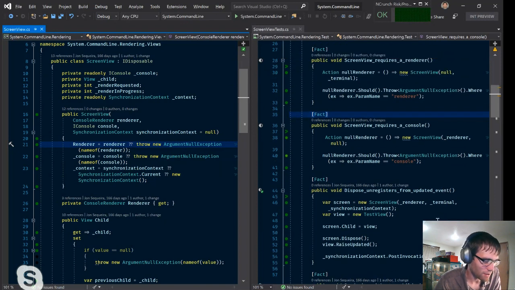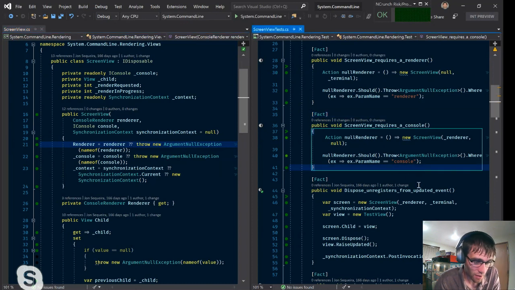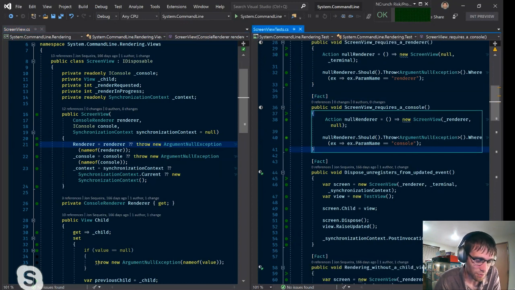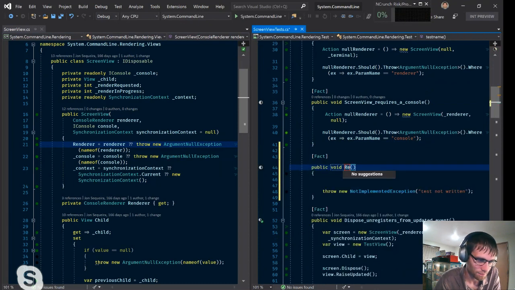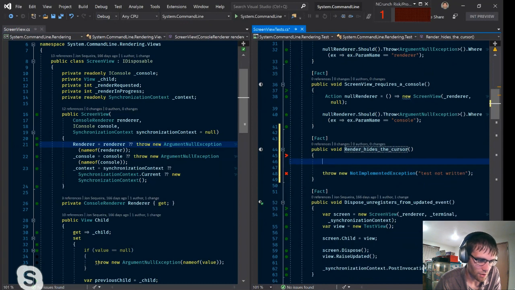Okay, so that test passes. Let's do another test then. We should probably, what did I call it? Probably render hides cursor, or something to that effect. That'll work. Okay. So let's go up and new up a new screen view.